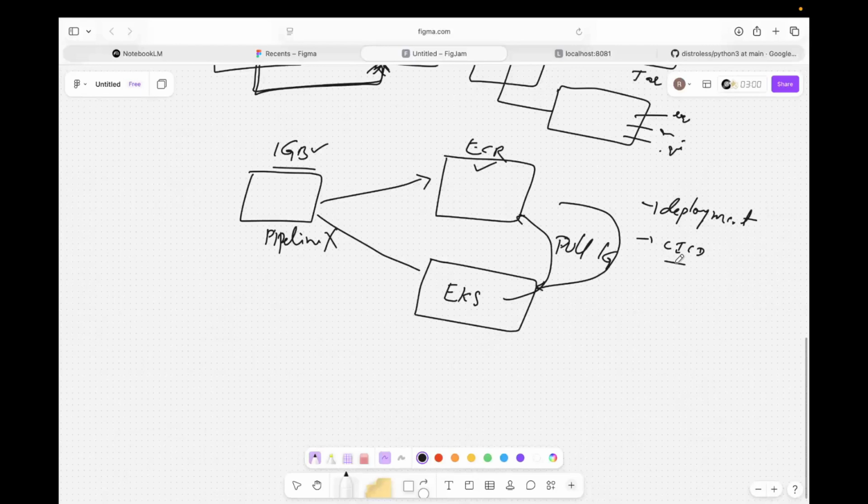CI pipeline will be quicker. And your rollout, if anything goes wrong, your rollback will be quicker. So that's what you always make sure: you always try to reduce the size of the image as much as you can.